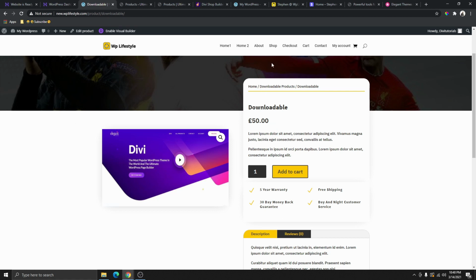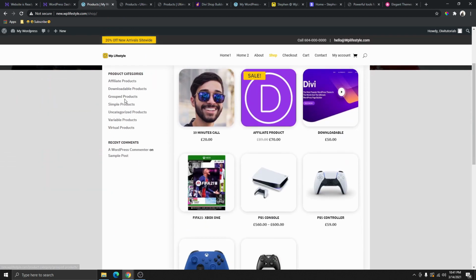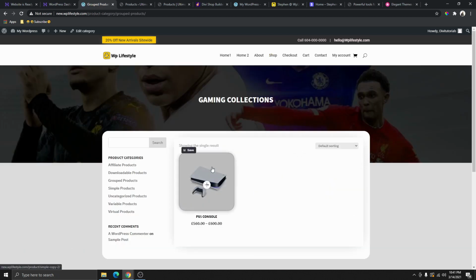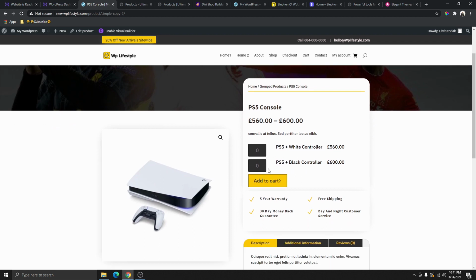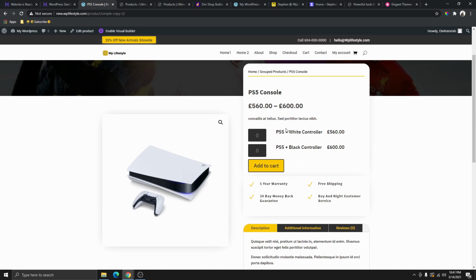And then the next type of product that we're going to be grading is going to be the grouped product. So this one is a little bit more complicated. So right here you can see that we have the PS5. Because this product is a grouped product, that means when someone buys this product, it's going to have the option to buy this with white controller. If you buy this with white controller, you're going to get this for $560. But if you buy it with the black controller, you're going to get this for $600. So that's basically a grouped product.